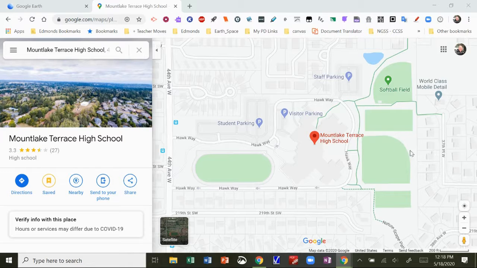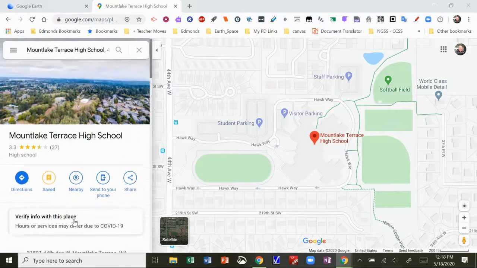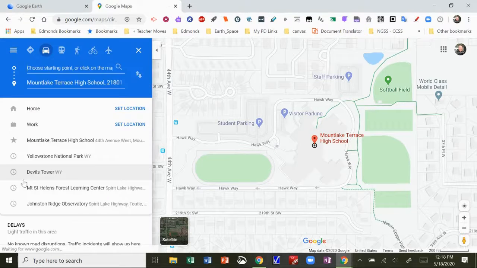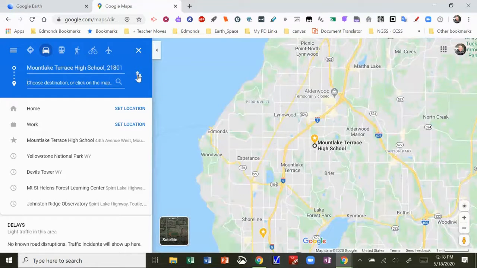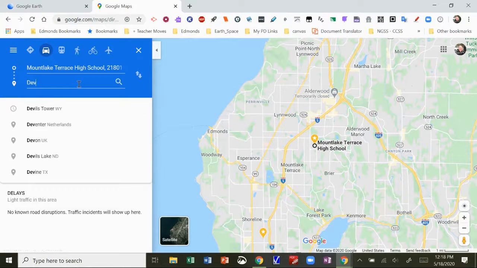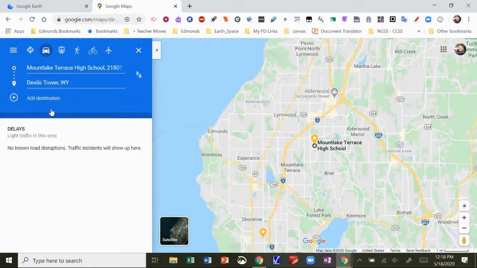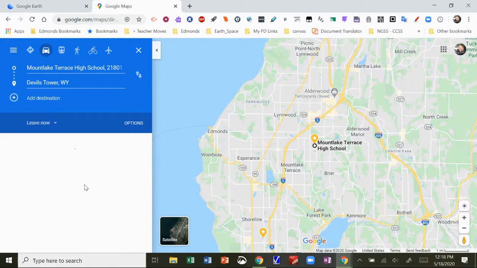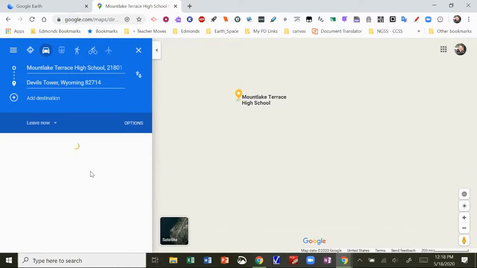So if you see my screen, I'm at Mount Lake Terrace. And I want to go someplace. So I'm going to hit the button directions, and notice that it said my starting point, which is actually Mount Lake Terrace, so I can use this arrow to change the position there. And I'm going to click in based on my last map, which was, I went to Devil's Tower in Wyoming. And so it's going to calculate where I'm going.